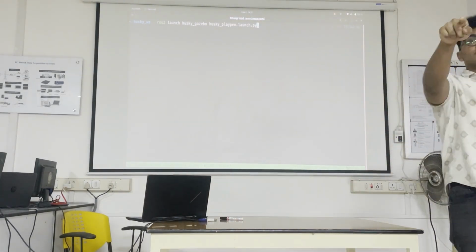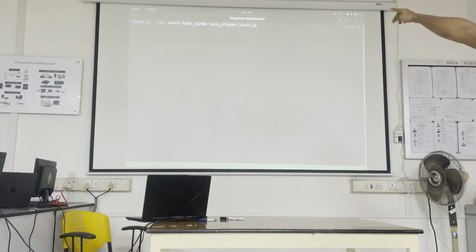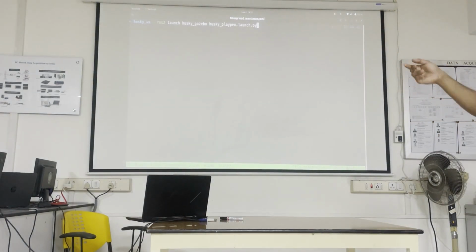Yeah, like stop the previous process. I can stop it by pressing Ctrl C and then launch this. So what you saw first in Gazebo was actually an empty world, like just a grid, no objects, nothing. Just the model of the bot alone.